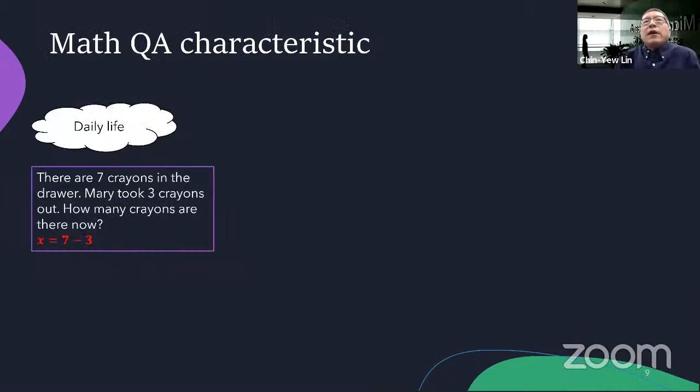Now, there are some more observations. For example, the same math problem can be rendered in different kinds of natural language. For example, there are 7 crayons in the drawer. Mary took 3 crayons out. How many crayons are there now? So you can get x equals 7 minus 3. So you can get this, there are 4 crayons.